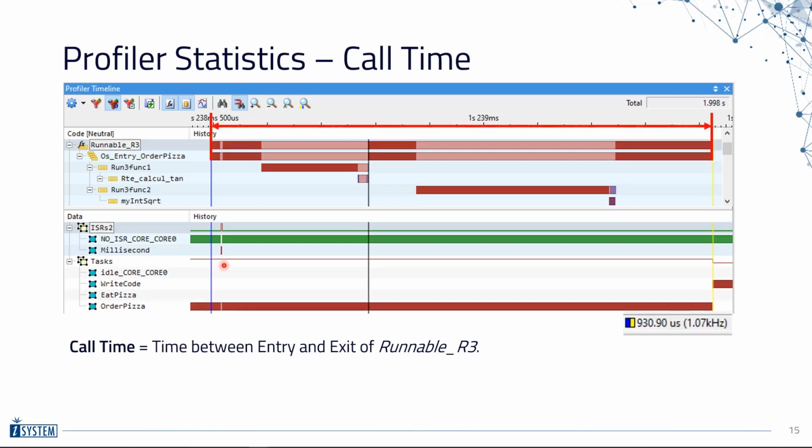And finally, the call time. This is simply the time between function entry and exit, including all subfunctions and preemptions, maybe by an ISR or some higher priority task. In AUTOSAR terms, for example, in a TIMEX execution time constraint, this would also be called a runnable response time.